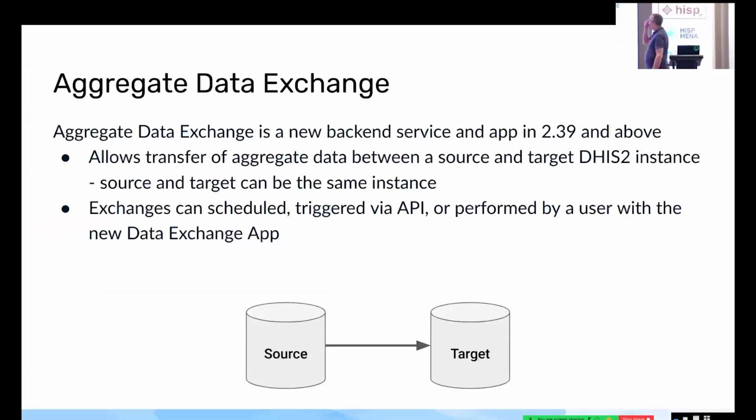So yeah, there's a new backend service and app in 2.39 and above. It allows the transfer of aggregate data between a source instance and a target instance. And this target instance can be the same instance, actually. It can either be a remote DHIS2 instance, another DHIS2 instance that's located somewhere else. There can also be an internal exchange, and I'll explain the differences between those two.